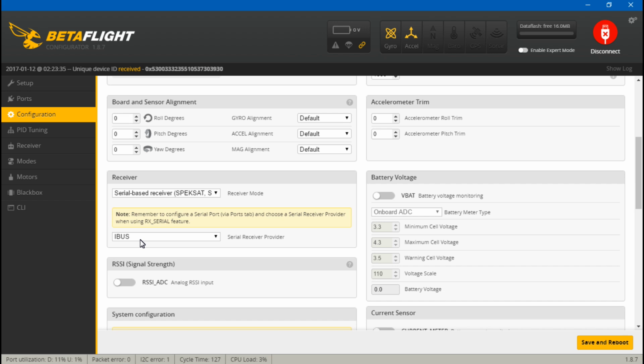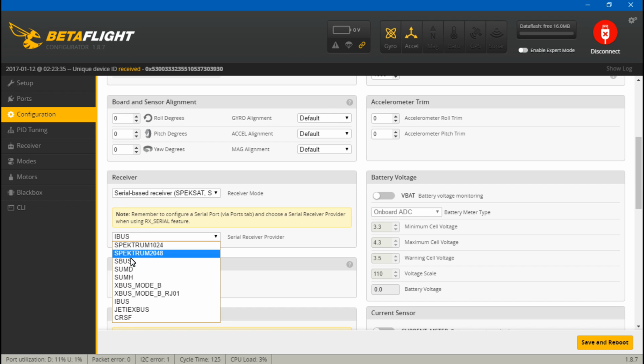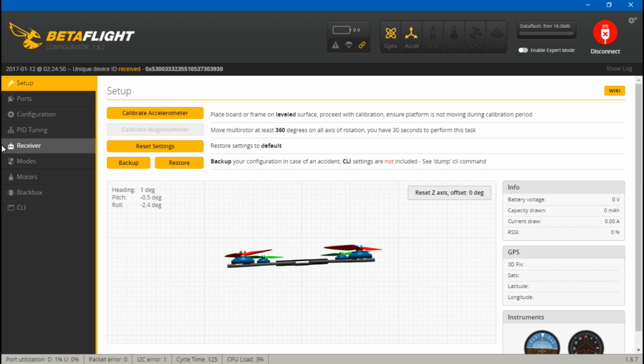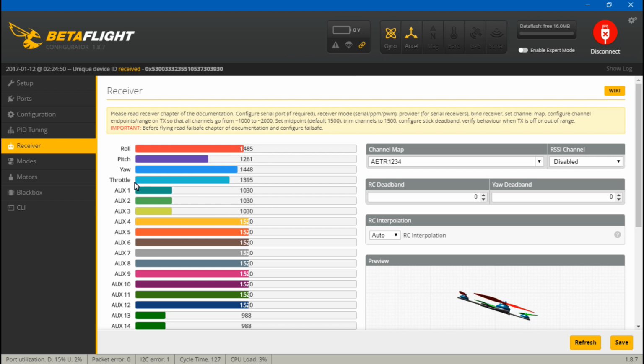And if that did not work, then you have to power down your receiver, go into the menu, then switch it to SBUS. And then come back here and select SBUS, then save and reboot. Then go back to receiver and try again. And now I am getting roll, pitch, yaw, and throttle. And you can also test your switches out.